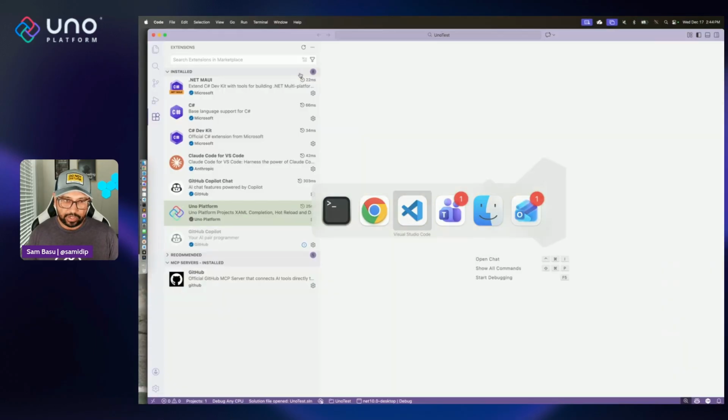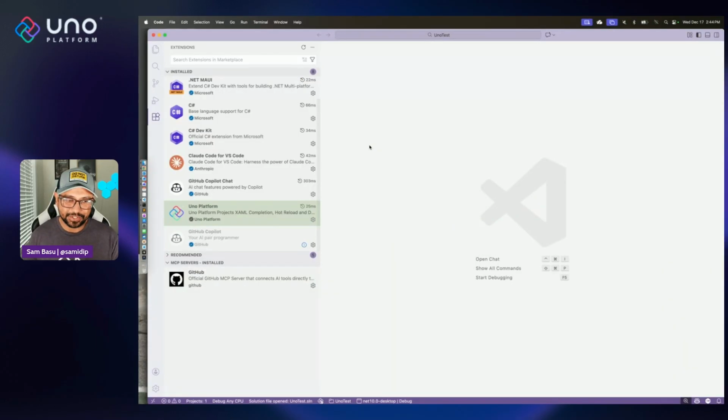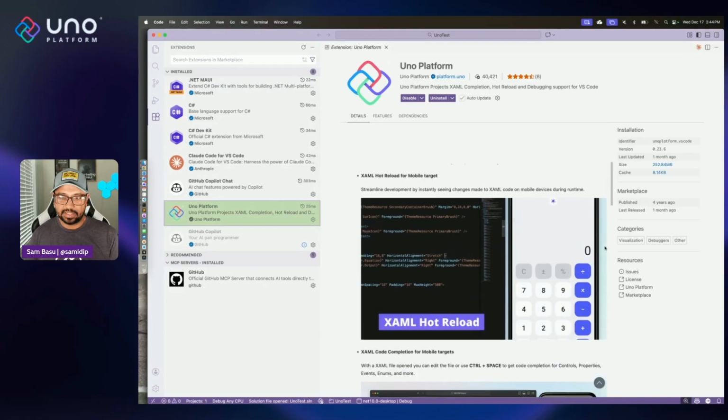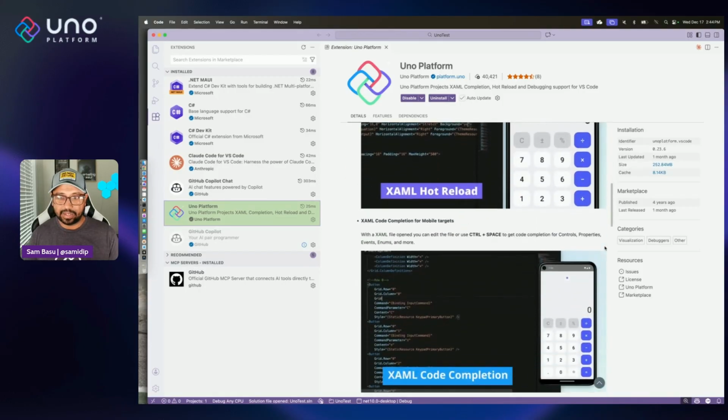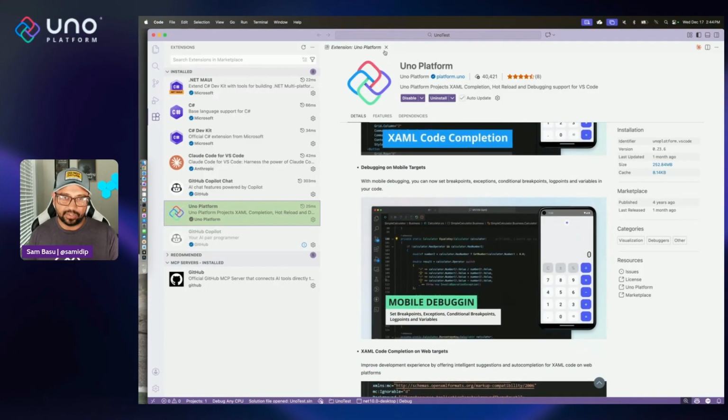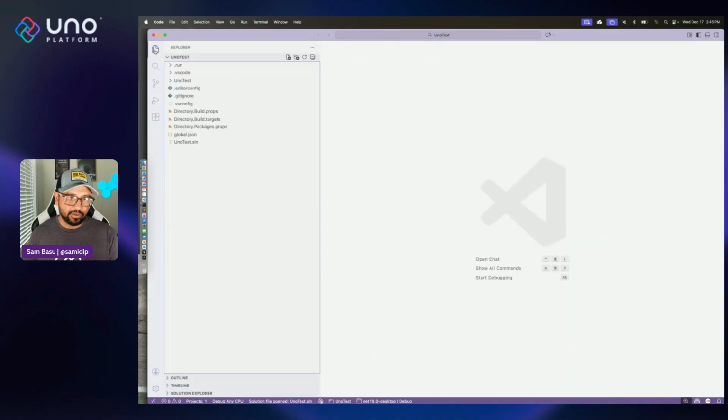So let's go over here to VS Code, which clearly I have VS Code installed. And then I do have the Uno platform extension installed. Like this gives you all the bells and whistles as you're building Uno platform apps from inside of VS Code. So make sure you have that. Now let's head over here to my solution, which is actually the empty app.